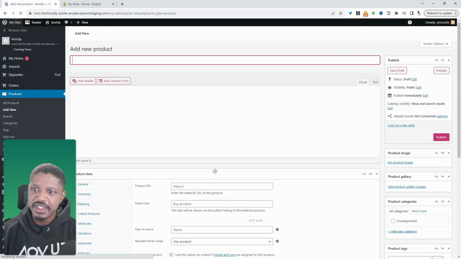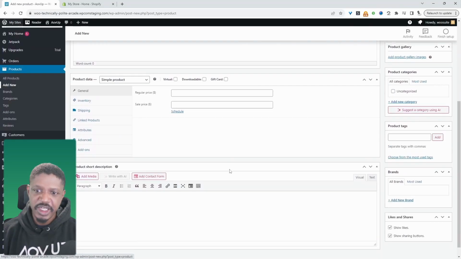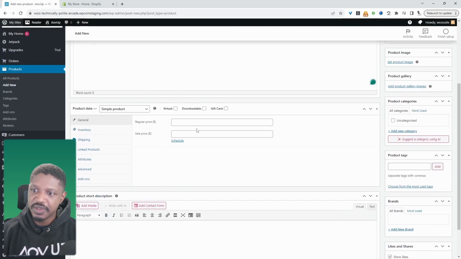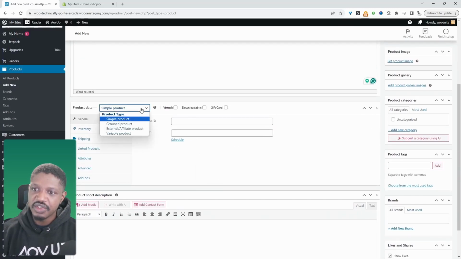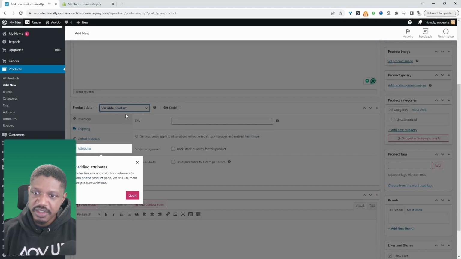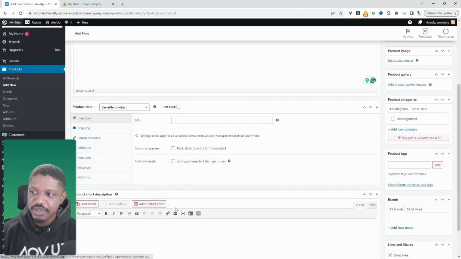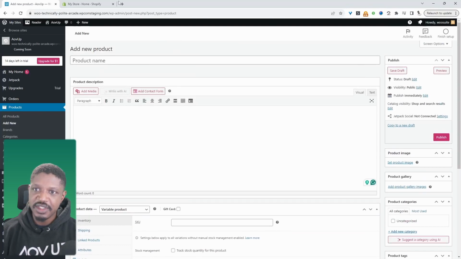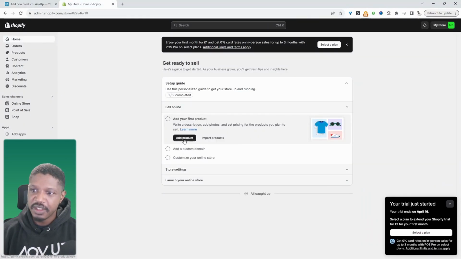I think this process is pretty straightforward. That's maybe because I'm familiar with it, but you just enter in your product name, a description, and add your price. You get to choose whether it's a variable product, and then we can add our attributes. We can add our category, our product images, and on Shopify, it's a similar concept.